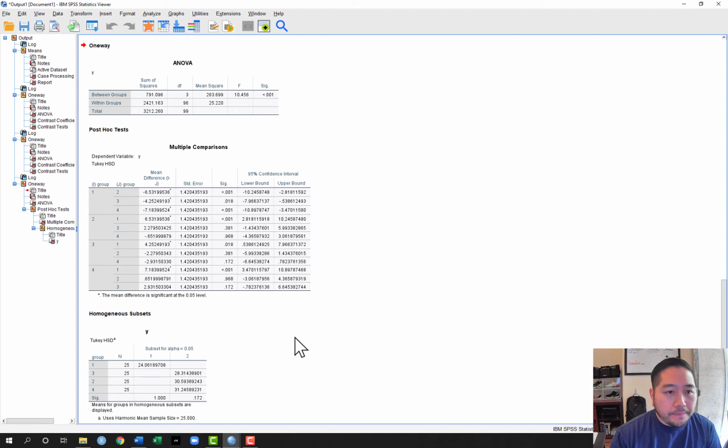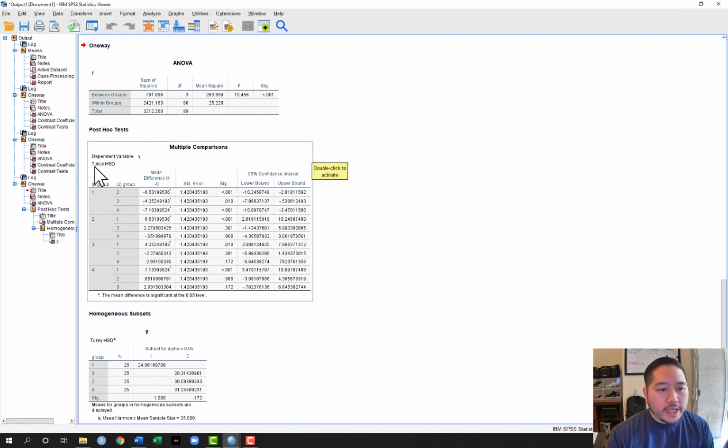All right. So here's our omnibus ANOVA, which is significant. Our F-test is 10.46 with rounding, and it's significant at the 0.05 level. So we can say that there are significant differences between our groups. So to check which groups are significantly different from one another, we run our Tukey HSD, which provides all of the pairwise comparisons between the groups.